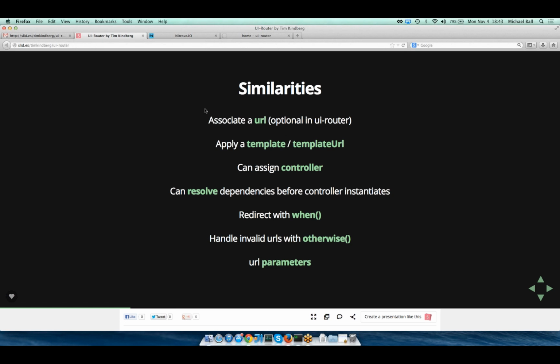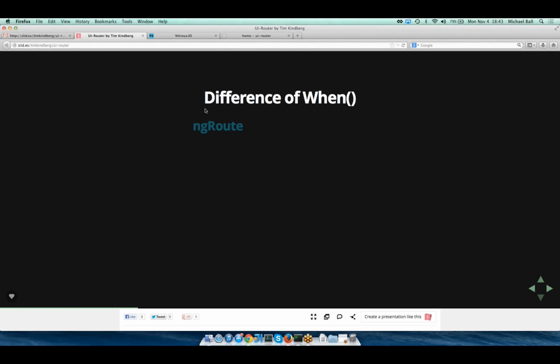So again, the similarities, you can associate a URL, which is optional in UI Router. Template URL can assign a controller, can resolve dependencies before the controller instantiates. But you can redirect using when, and you can handle invalid URLs with otherwise, and you can also have URL parameters. And the parameters are actually, you don't need a URL to use parameters, but that's typically the way you'll do it.